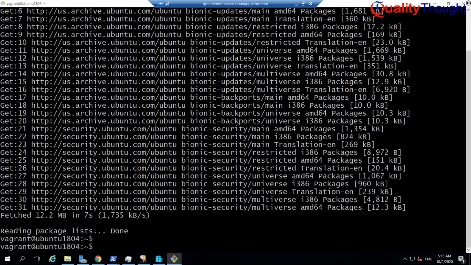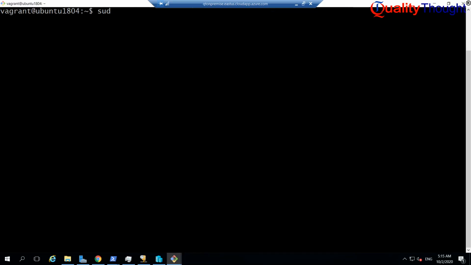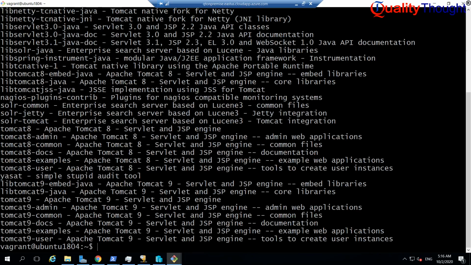Right. So this is done. And then let me basically search for sudo apt-cache search Tomcat. So let us install Tomcat 8. Okay. So sudo apt-get or apt install Tomcat 8.